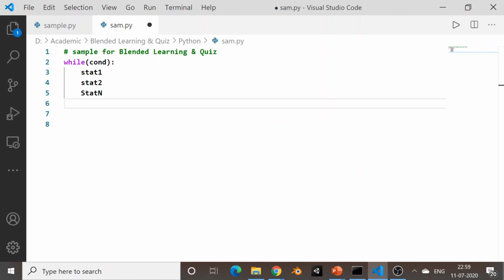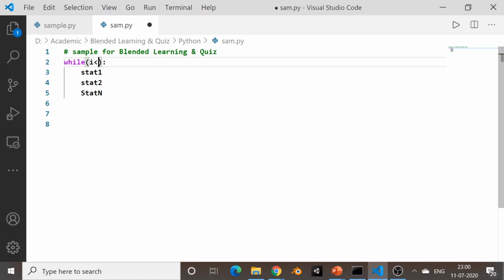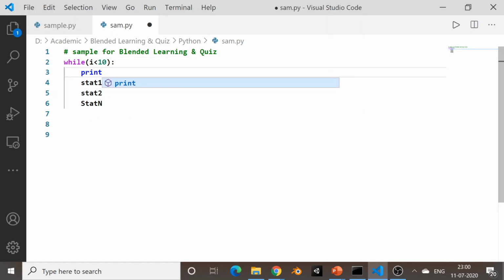So if you see carefully this while loop statement, here we have a condition. Now a condition is nothing but you are comparing some variable with some value. For example, if I compare a variable value over here, something like this, while i is less than 10, do something. For example, print the value of i simply.